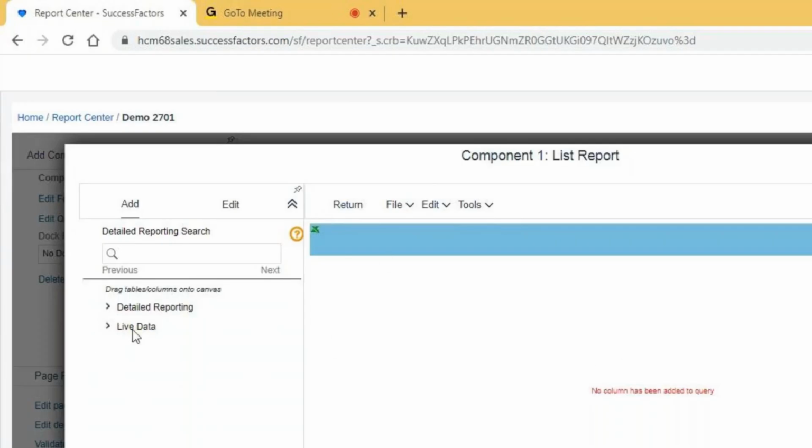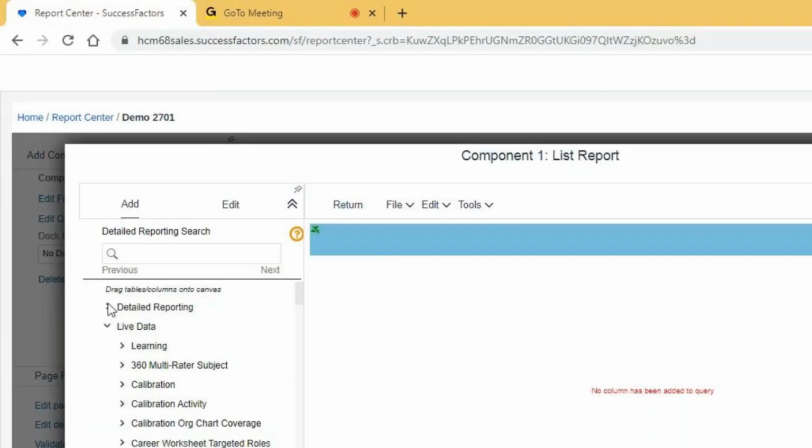Now you see here we have two options available: live data and detailed reporting. Always go with live data. So click, and we can see the options similar to what we have in table reports. In table report, just remember, once we go to table report, we have the table type, and then we have all the models there together.